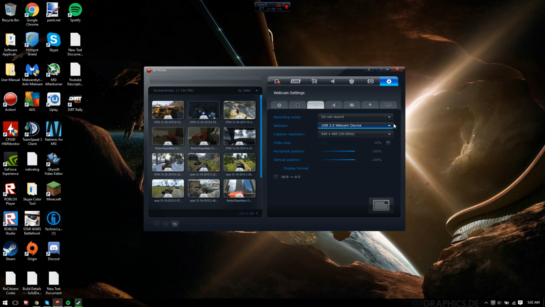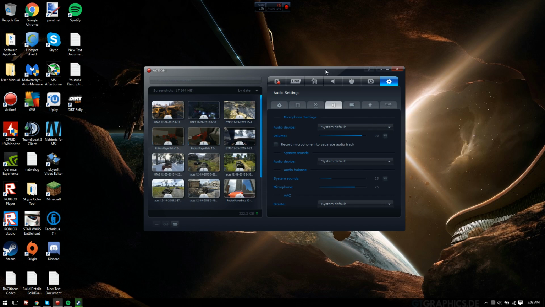You can choose what device you're going to use, and your capture resolution. You can set the hertz for that as well, and you can set video size and also your positioning. So you can click this right here if you want to see where your webcam is at and test it out, and you can test your positioning and stuff. Very customizable, and you can also change your display format as well.